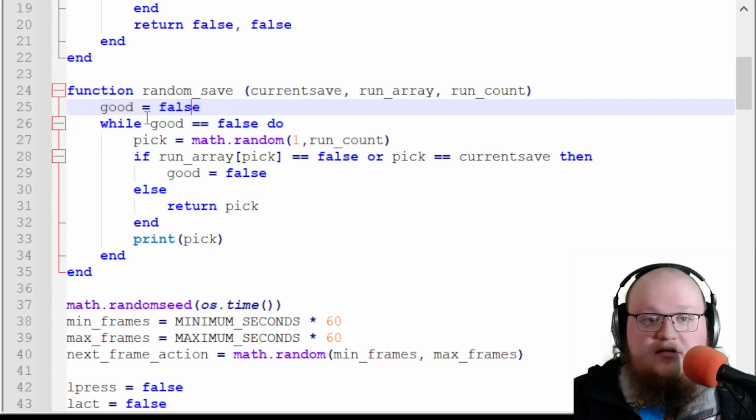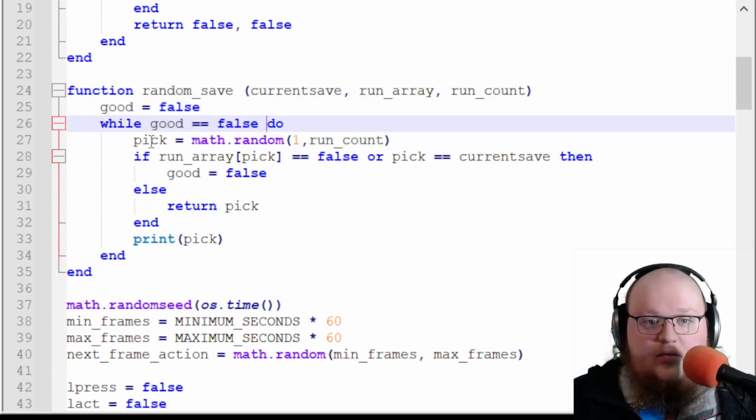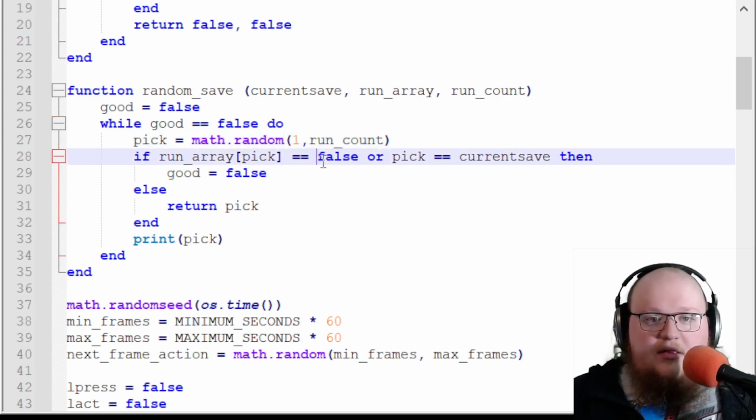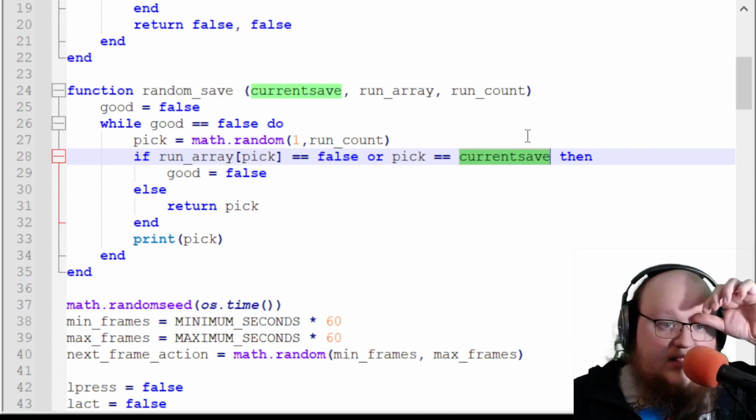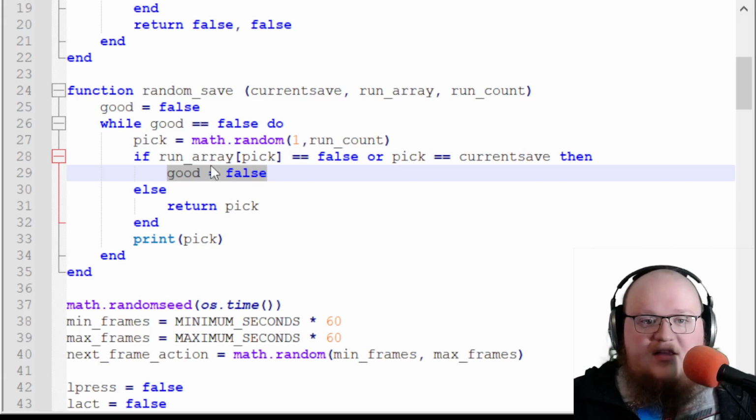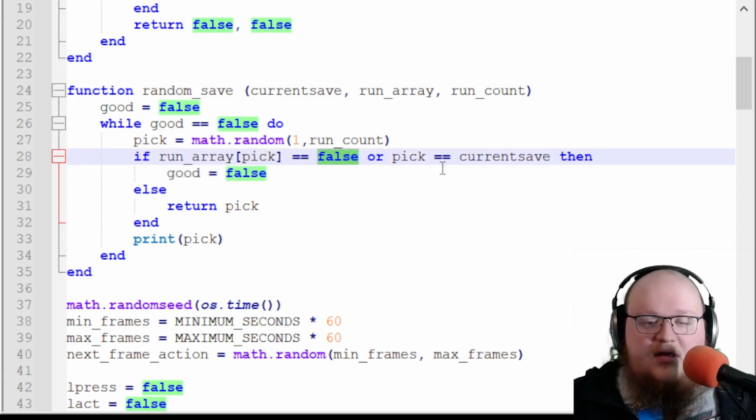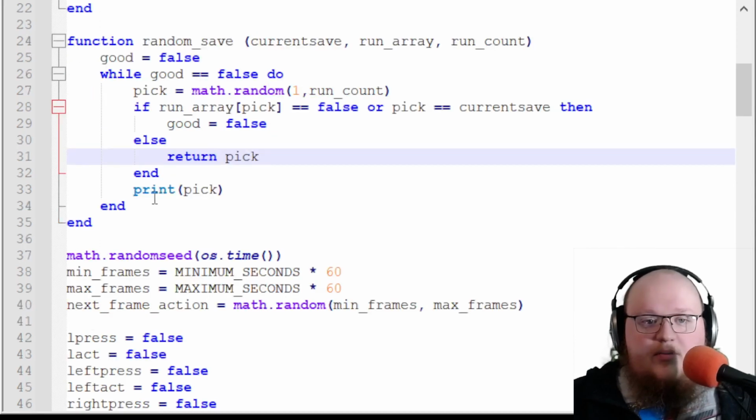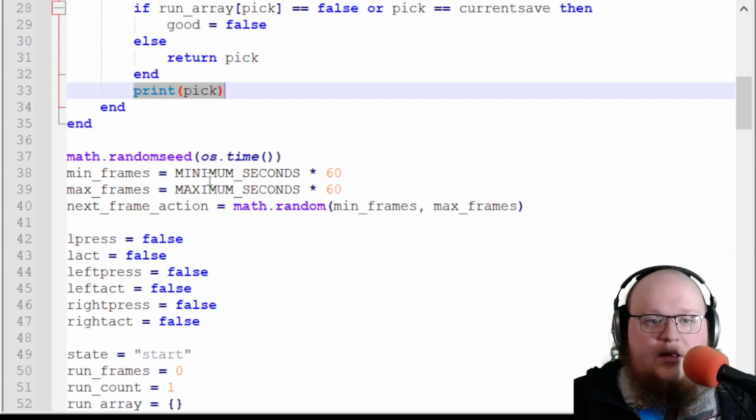We start setting good to false. While good is false, we get our random pick inclusive from 1 to the run count. If the pick is false, which means that run is not currently active, or if the pick is our current run, then we say, well, keep going, try again. If it's not inactive and it's not the current save, then we say, okay, this is a good number, send it out. We print each time we try to pick a number.